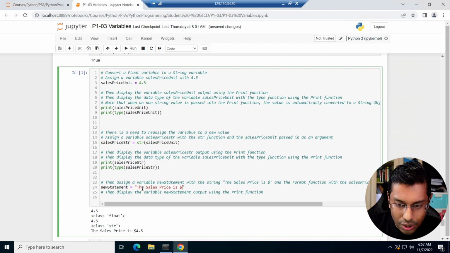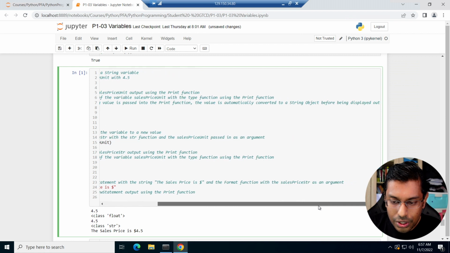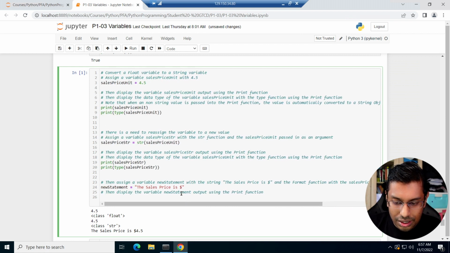So we're going to use the statement equals to, this is a new function, something that's also quite frequently used, is dollars, where we're going to use curly braces. These curly braces will take in the value. Dot format, whatever we pass in here will be passed into the curly braces. So let's say sales_price_string is passed in, and then we can print the new statement, right?